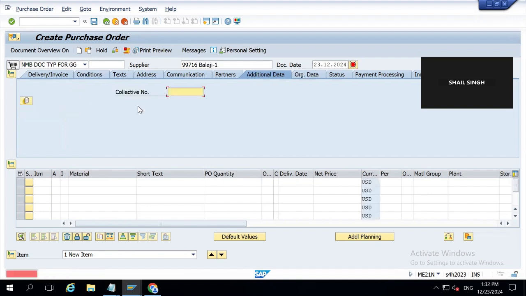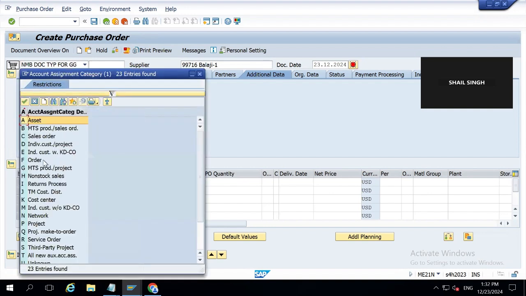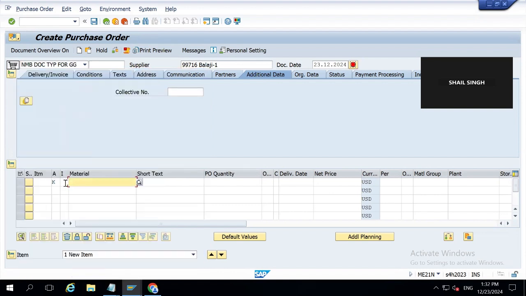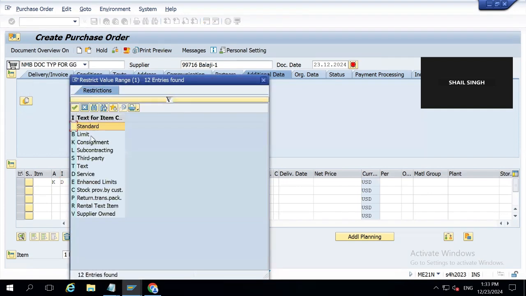Just press enter and the collective number. If you have a collective number, you can just mention it. Otherwise, it is not mandatory. But the important thing, you need to put K. K is the cost center, D is the service.